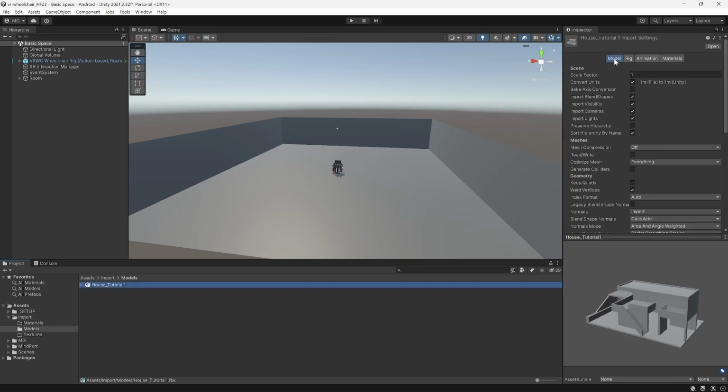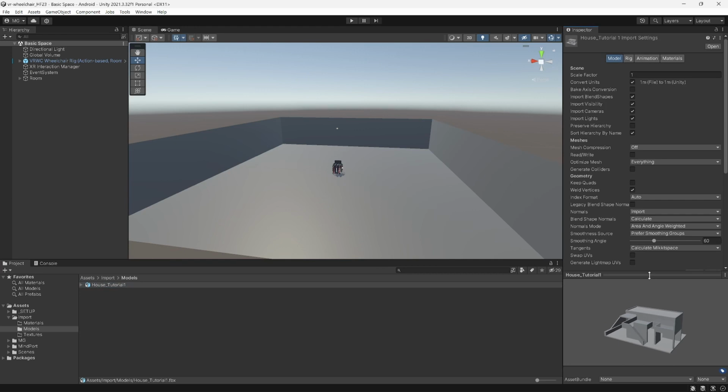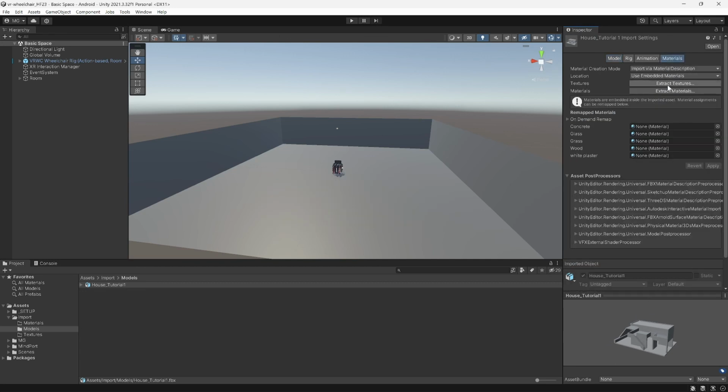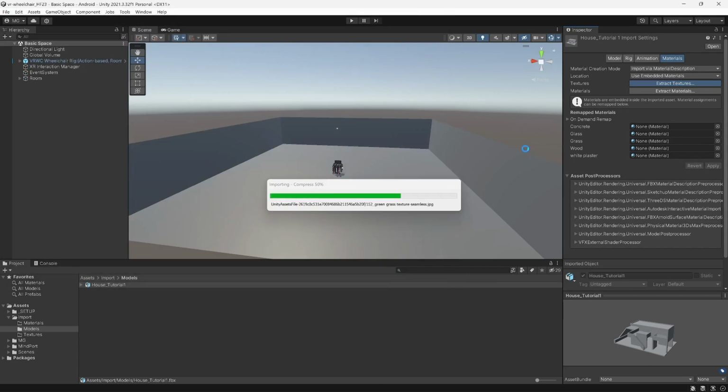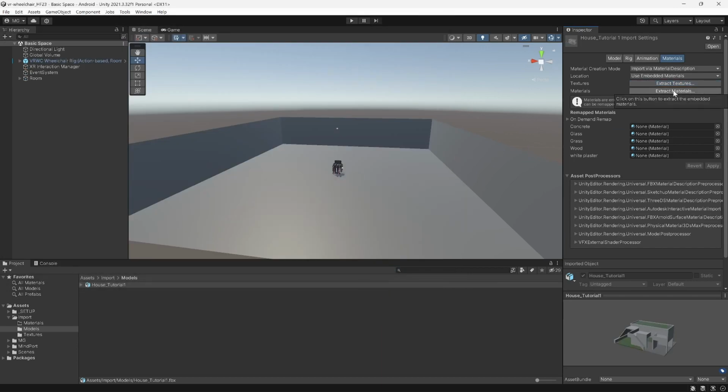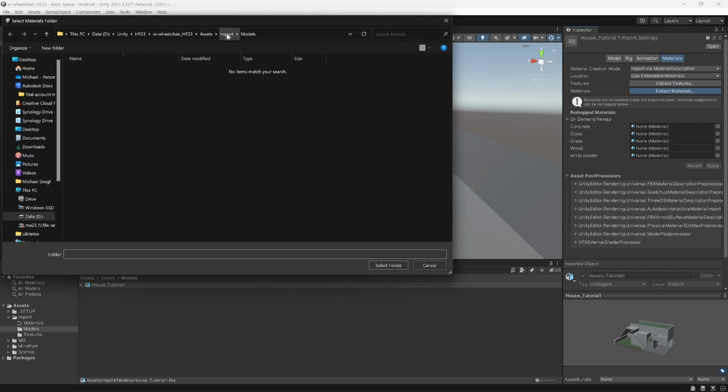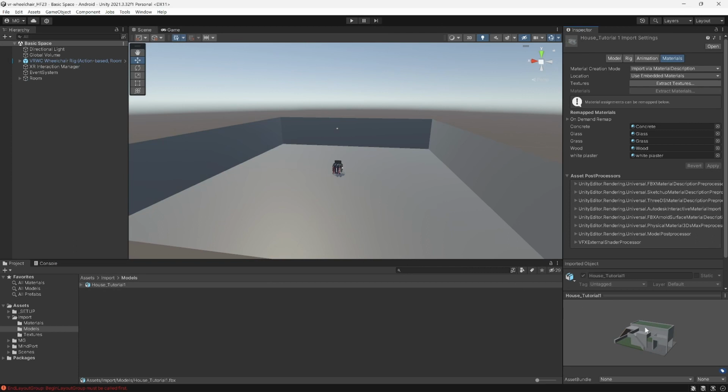Selecting the model in the inspector and under the model tab, we're going to make sure that the cameras and lights are unchecked. We can check light map UVs, hit apply. Then in the materials tab, we select extract textures, navigate to the textures folder, select that folder, for the textures to be unpacked.